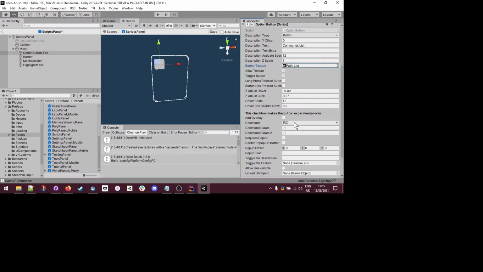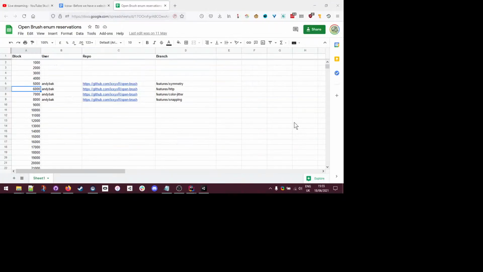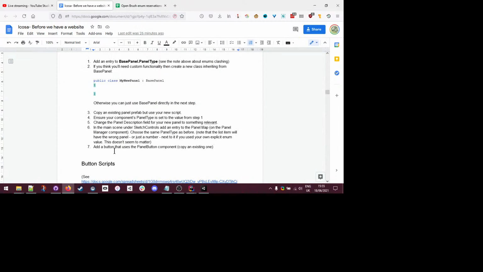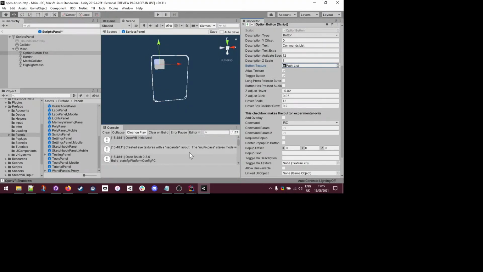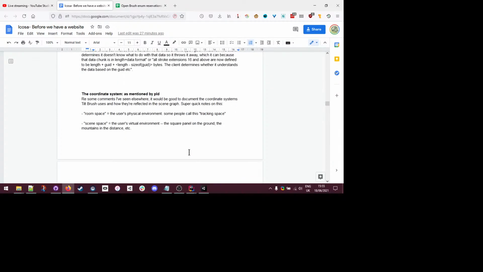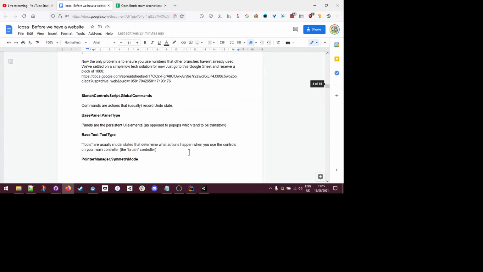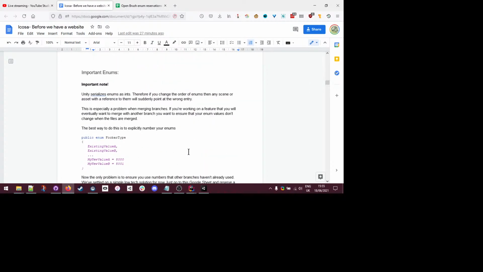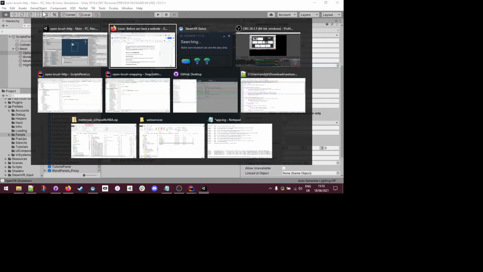Now I need to go and find that enum. I wonder if it's worth documenting this as I go. Button scripts. Here we go, some information here. No, I won't bother documenting it. This is all fairly obvious. What I would like to know is the name of that enum that's got all the important enums. Here we go. Global commands is the enum I want to add my command to.